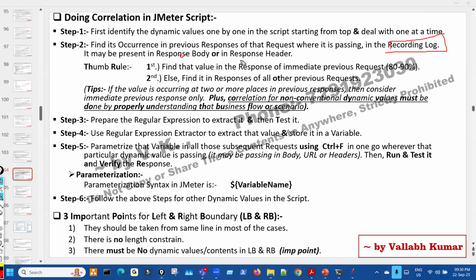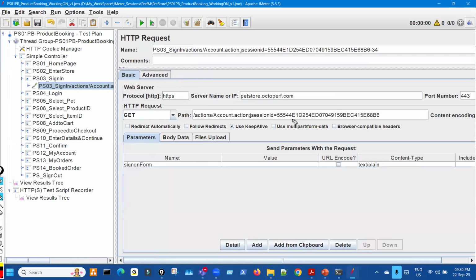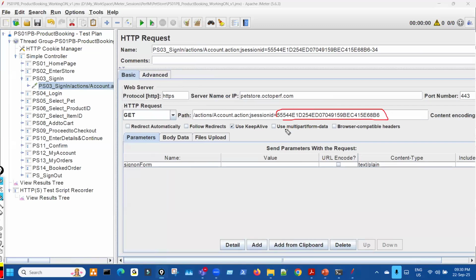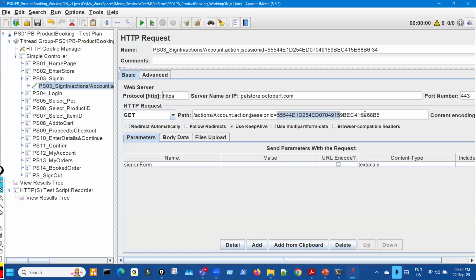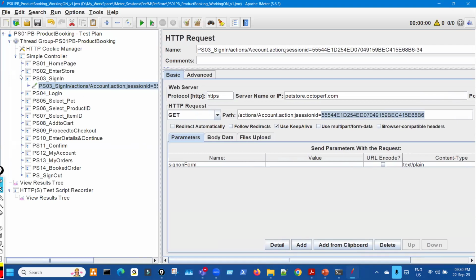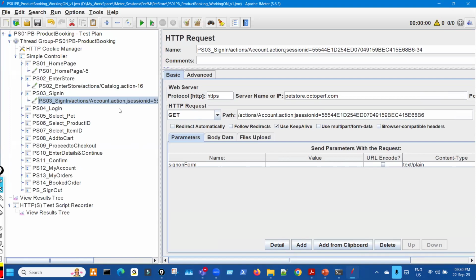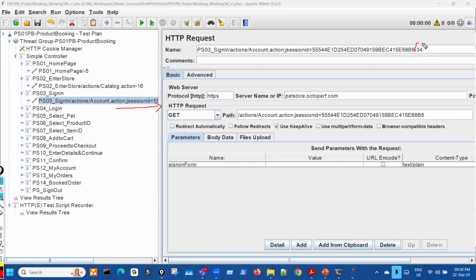It may be present in the response body or response header. So let us say this is the value. We have to copy that value and look back. Look back means this value is passing in this request, which is request number 34, so we have to look in the previous responses. Maybe the server has sent that value in the response of 16 or in the response of 5. We will find it in the recording log.